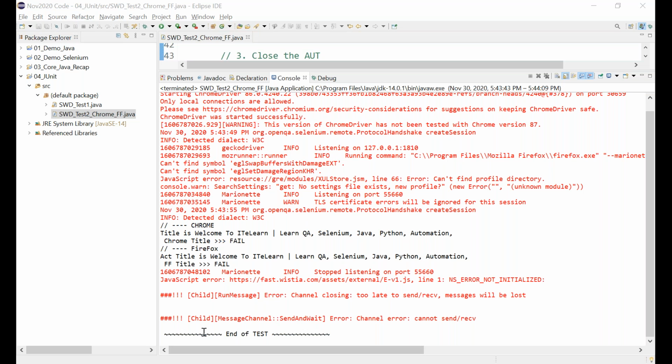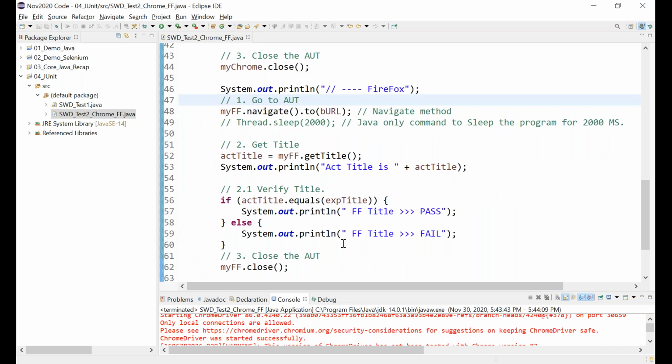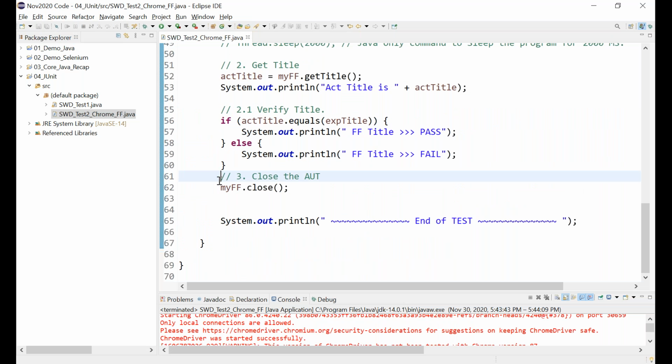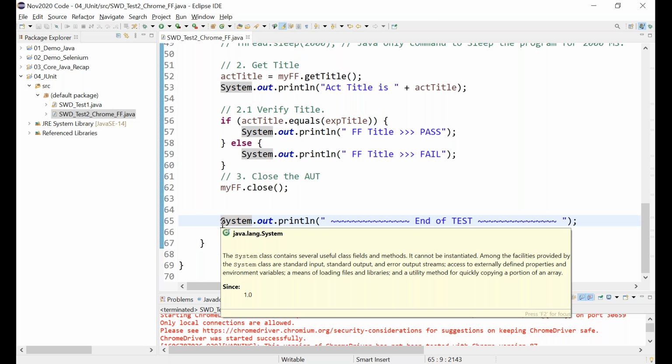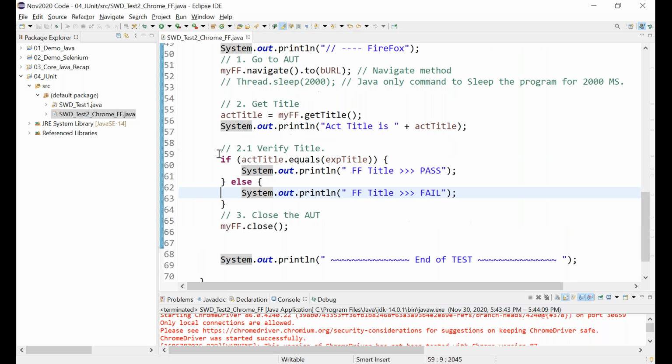The main reason is because end of test got printed. Why? That's my last step in the program. So how do I know that this program ran successfully? That got printed. If this was an issue, it would have stopped here on line 62. It'll never come to line 65 if there's a runtime error, unless we have a try catch block, which I'll show you. Okay. So right now the test is running fine.